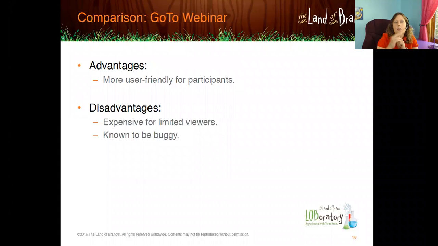So let's look at two other popular platforms so you can see some of the pros and cons. We're going to look at GoToWebinar and WebinarJam. I used GoToWebinar many, many moons ago, so things may have changed. If anyone has other input, you can definitely chime in. I find that GoToWebinar is definitely more user-friendly for participants. I've been on a lot of GoToWebinar webinars. Just having the whole dashboard right there makes it really easy.